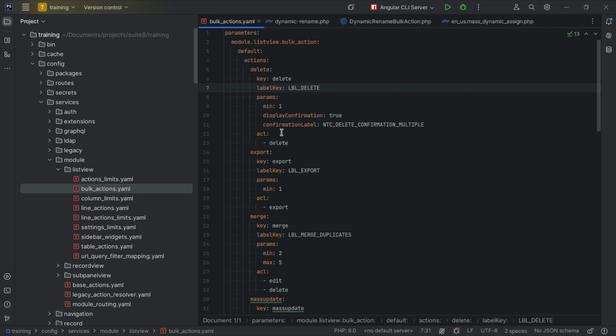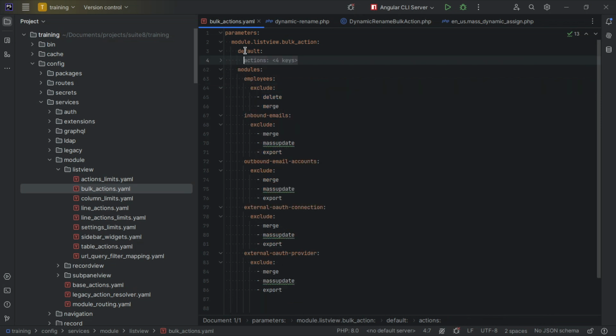So this is the Symfony service parameter that we want to override in order to inject our custom actions. Like all other action configurations, you have a default which applies to all modules, and then you can add module-specific configurations. Like we have here some examples. We're excluding some actions from some modules. Like you can see from employees, we exclude delete and merge, and so forth. And in this entry here is where we want to add our configuration.